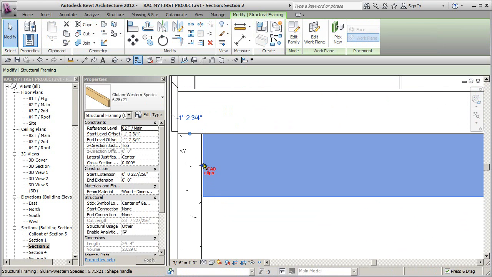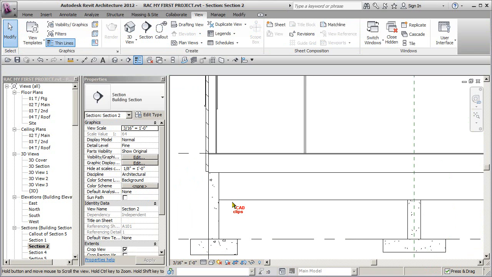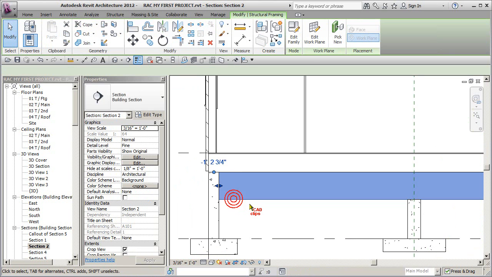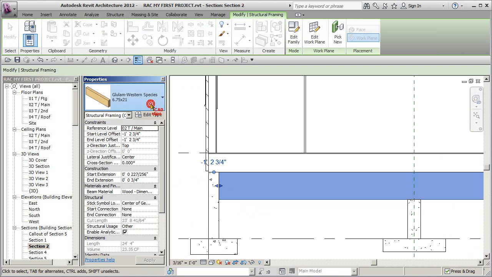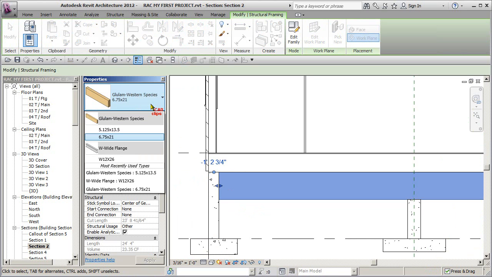You can see the analytical model. It's just providing a gap there. So we're just going to kind of close that off a bit. That beam might even be a little bit big, 21 inch deep. We might not have to go necessarily that deep, but we put that in anyway.